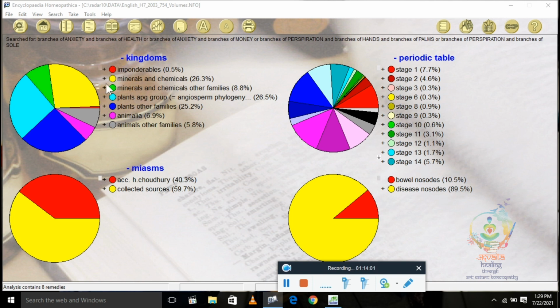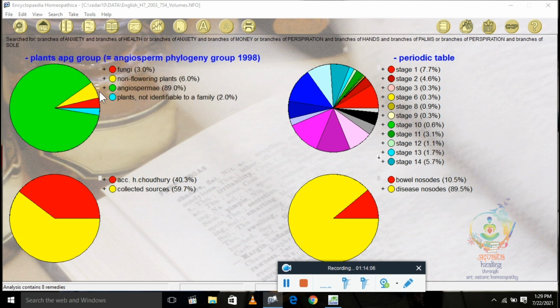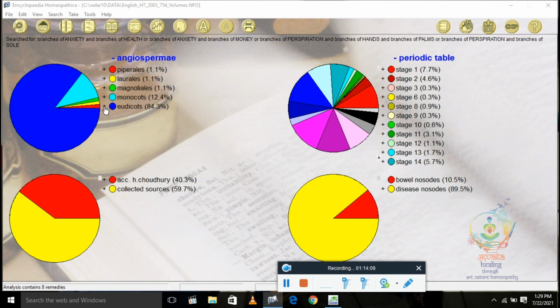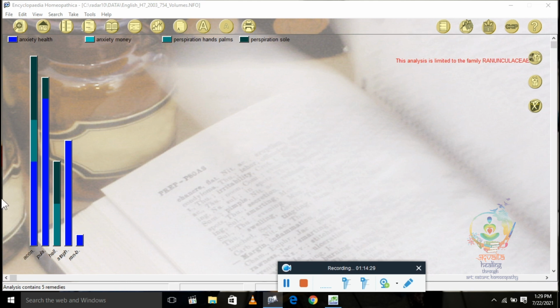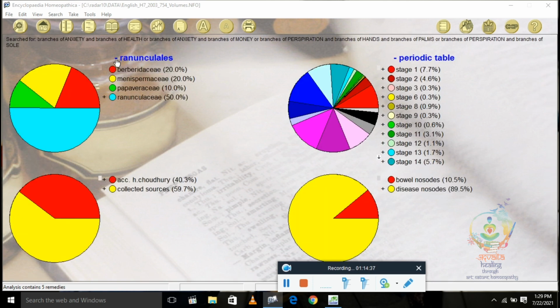Okay, so now let's see, you want to see Ranunculaceae. You will go to the plant APG group, then Angiospermae, Eudicot, and then Ranunculales. Ranunculales is an order. Now you have to go inside it by clicking on plus, and you can see Ranunculales contains 4 families. One of them is Ranunculaceae. If you want to see Ranunculaceae only, you just double click on it, and all the remedies of the Ranunculaceae family will appear. Okay, so now you can go back accordingly.